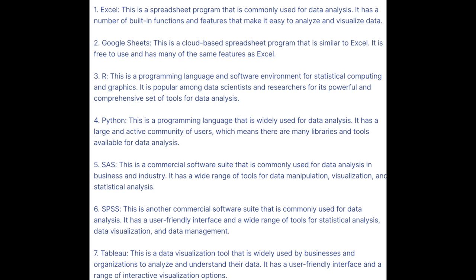3. R. This is a programming language and software environment for statistical computing and graphics. It is popular among data scientists and researchers for its powerful and comprehensive set of tools for data analysis. 4. Python. This is a programming language that is widely used for data analysis.